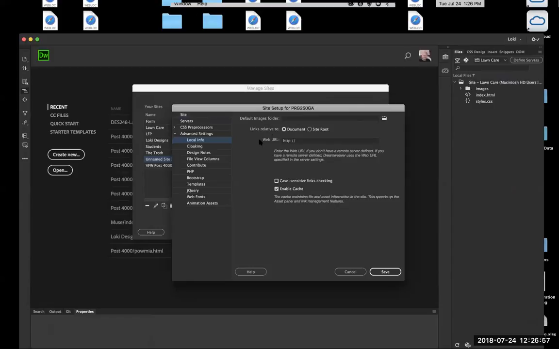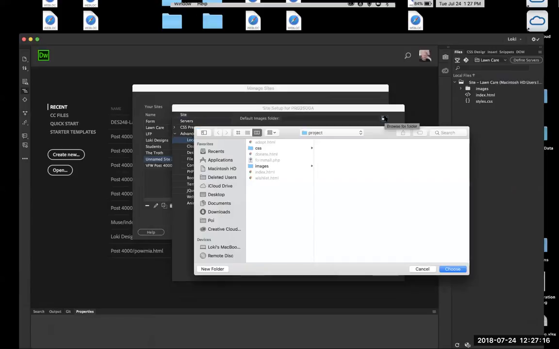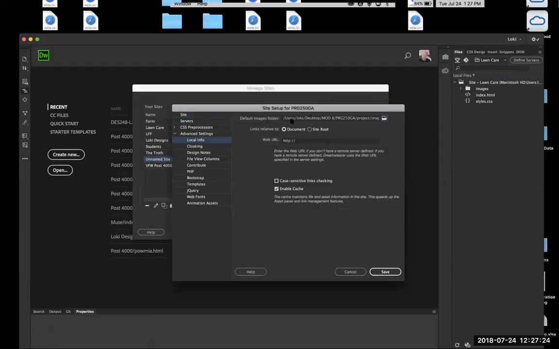All right, and as you can see, it brings us up to here. We are in links relative to the document. So we're not linking to the site root. If we link to the site root, images get scattered. So we're using a default image folder. And that is, we come here, the project is the type, that's the root folder, images, choose. All right? And if you guys, once you have a URL of your own, you will input it here and save.